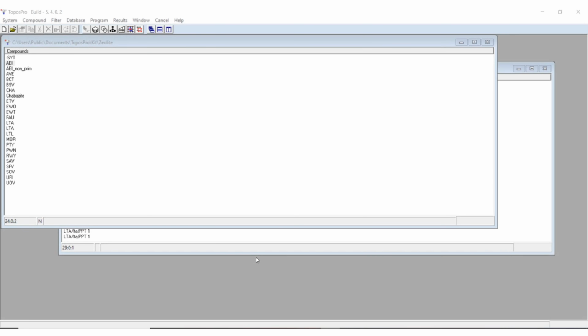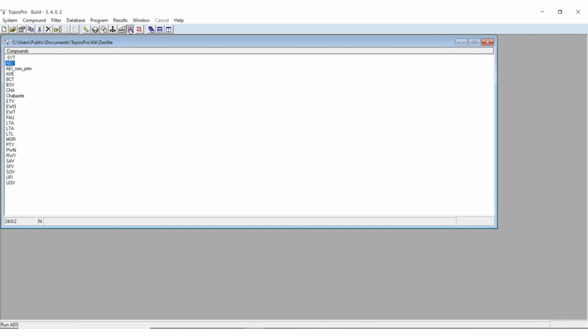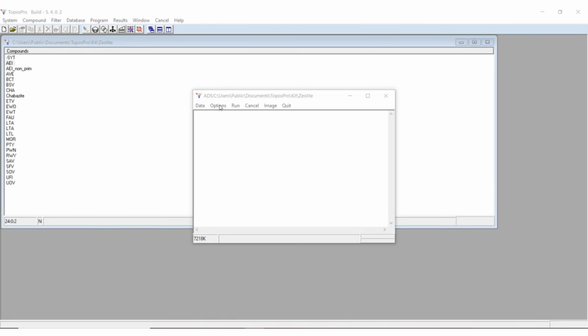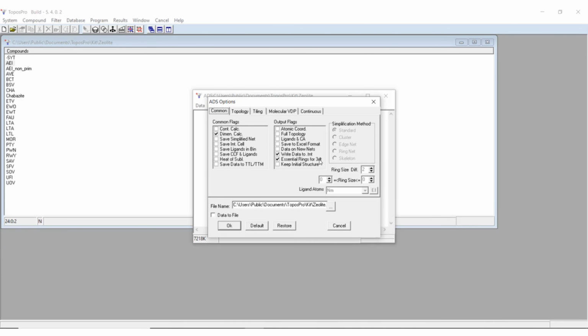This video will show you how to output tiling data from ToposPro into 3DT. Then we'll go through visualizing the tile structures that you've generated. In a previous video demonstrating ADS, I turned on the option Essential Rings for 3DT. This is what enables ToposPro to actually write out data in a format for 3DT.